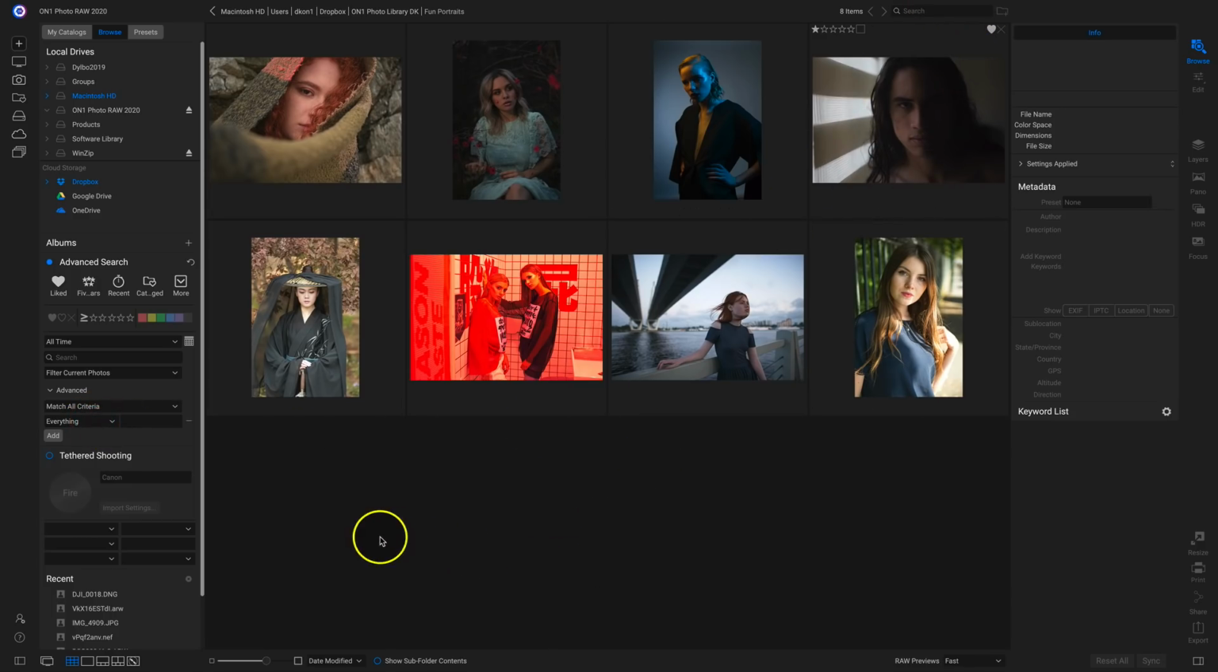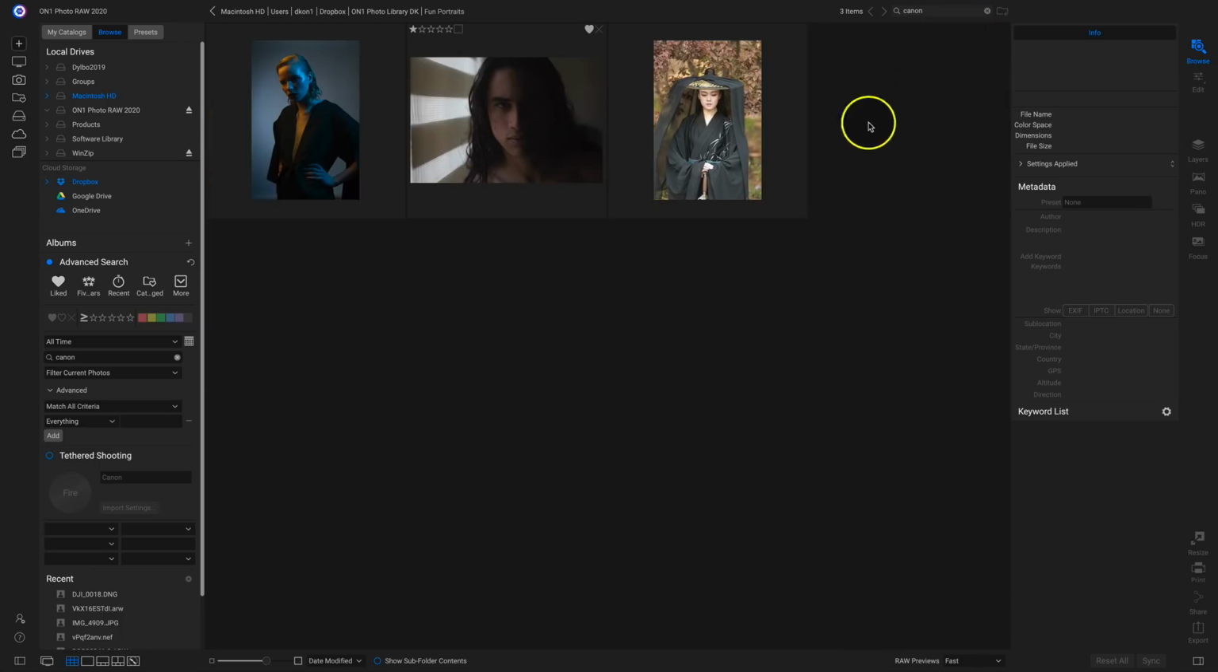So if I'm searching for photographs and I want to search for all of the photos in a folder that contain a Canon image, well, I can go up to my search bar here and I'll just type in Canon. And now this is showing me all of the photos that were either taken with a Canon camera, have the word Canon in the metadata or a keyword, or actually are named Canon.